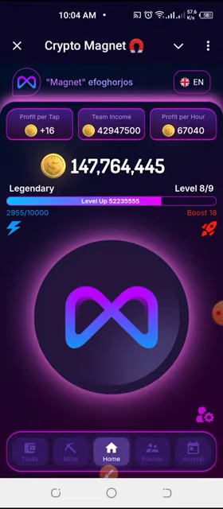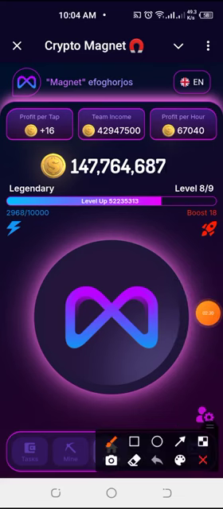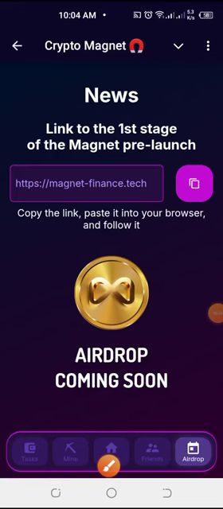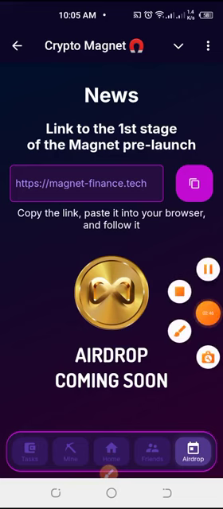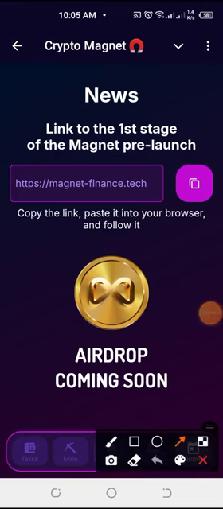Now in magnet, you can see on the lower side of this web page the last icon that says airdrop, which is located in this place. Just click on that place and open it. Okay, you can now see the link to the first stage of the magnet pre-launch. They now say copy the link, paste it into your browser and follow it. Now this is the link and this is your copy button.